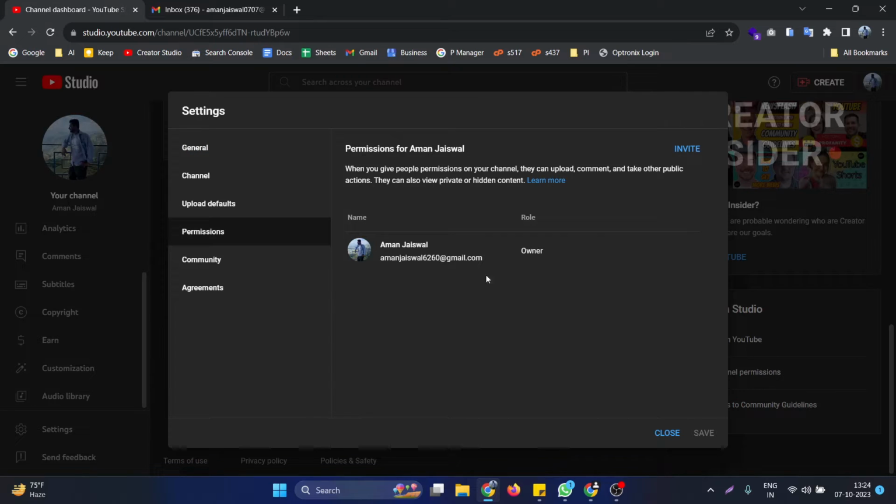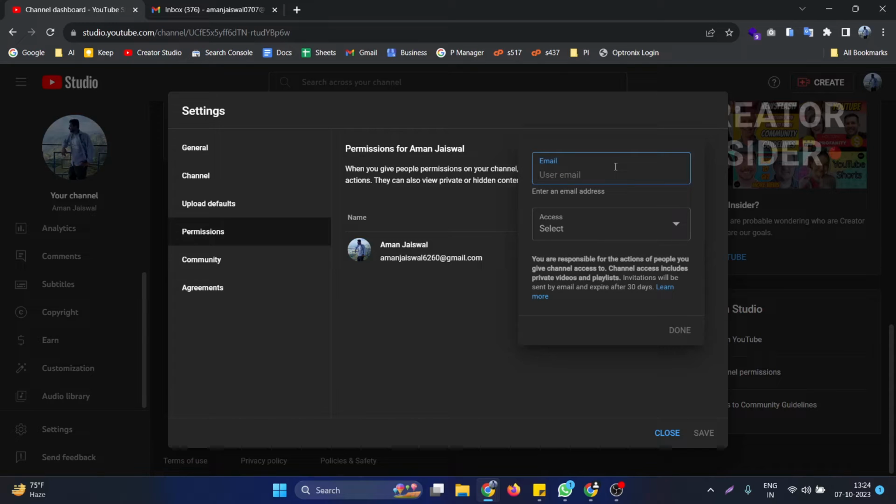To give access to another Gmail ID, I simply click on invite here, and after clicking on invite, I will write the email address to which I need to give access. Okay, so this is my second email address. I simply give this email here.